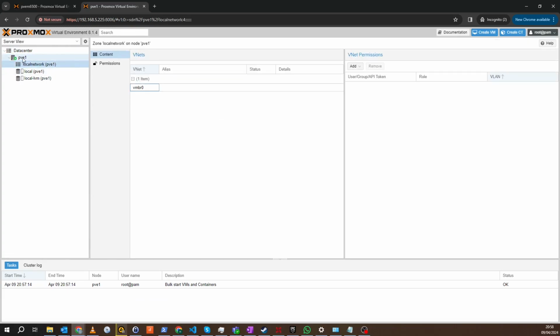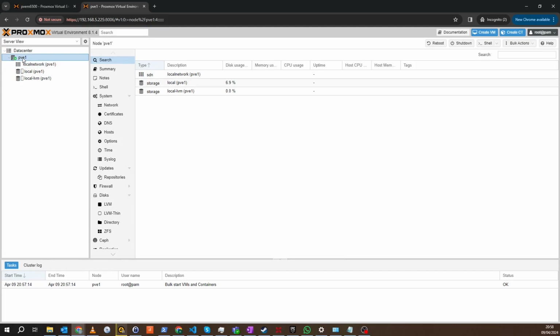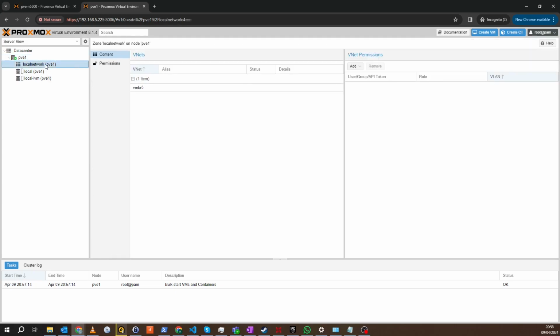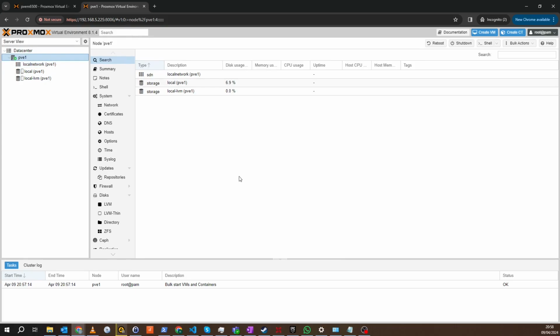So we'll go through in a bit more detail in a follow-up video about the specific steps that you need to do for nested virtualization. But for the time being, that's it. That has stood up a Proxmox PVE server, and we will be looking at how to turn that into a cluster as well as part of this series if you want to continue to watch it.